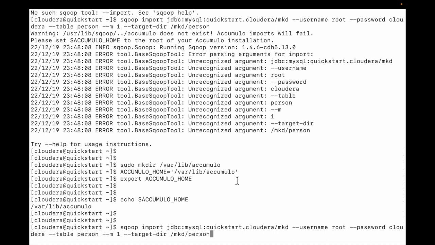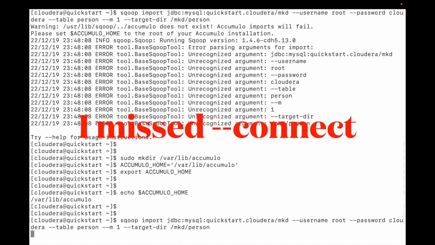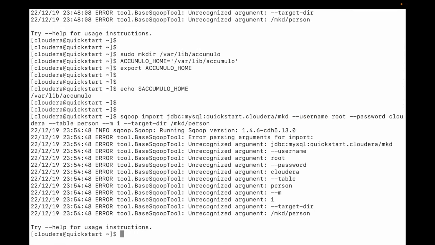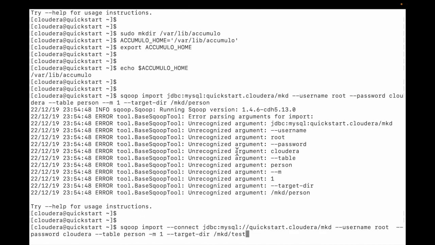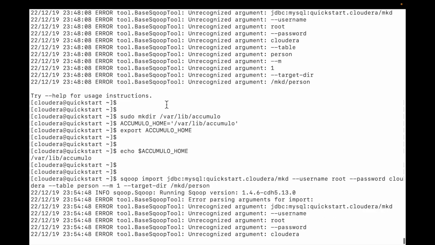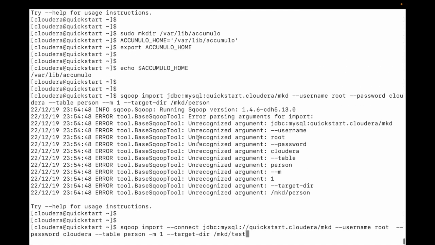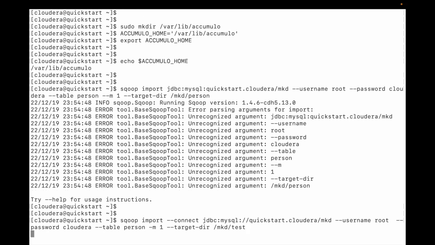Okay, sqoop import, let me hit enter. I think this time there will not be any issue. Let me think, there is some error on my side, let me do it from here. Let me run again. You can see this time I didn't get that error. Last time I was getting this error, and this time I am not getting it. Let me hit enter once again.